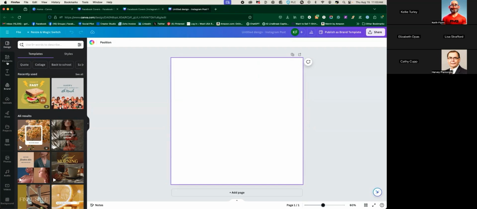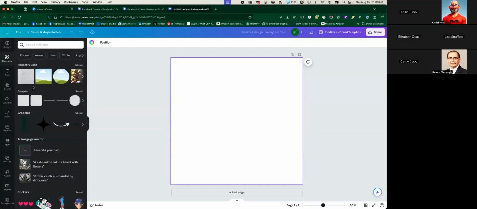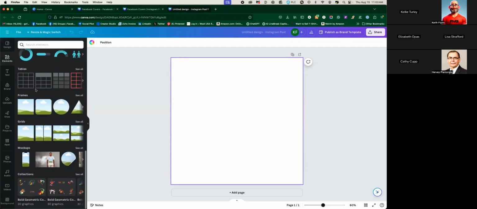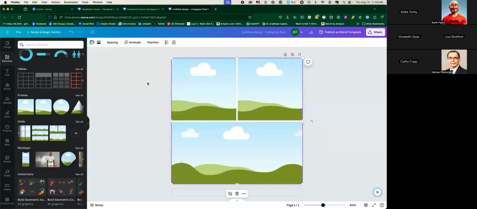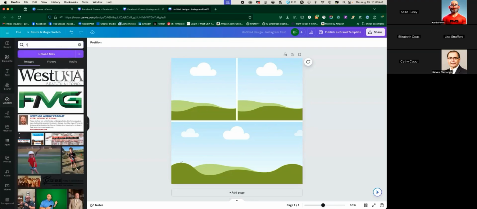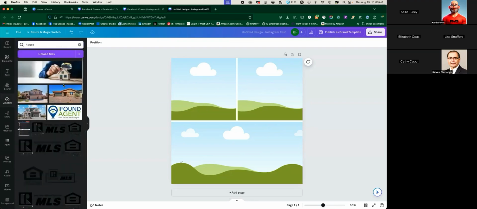Over here under my elements tab, I'm going to go back down to grid, and I'll choose, let's go with 3 here. I've got 3 grids that are going to have 3 separate images on this design. So I'm going to choose my framing, then come back to my uploads and find the house. And again, I'm just going to use any shots that pop up.